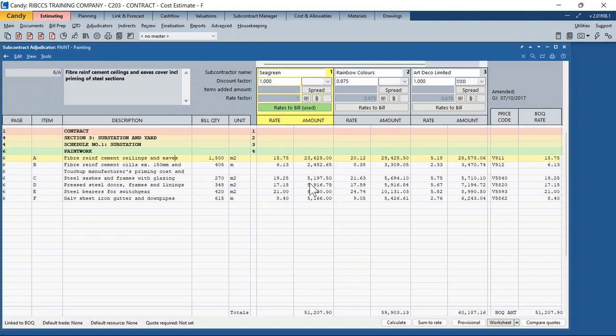Now have a look at the rates here. Sea Green has quoted for the fiber reinforced cement ceilings 15.75 dirhams per square meter. Rainbow Colors has quoted 20.12 dirhams per square meter. Of course, he's given me a discount as well, so it's a pretty different rate. But look at Art Deco, 5.18. If you look at all the items that Art Deco has priced, you see that his rates appear to be consistently lower. But look at the amounts now: 51,000, 59,000, 60,000. There seems to be something amiss. Something doesn't look right.